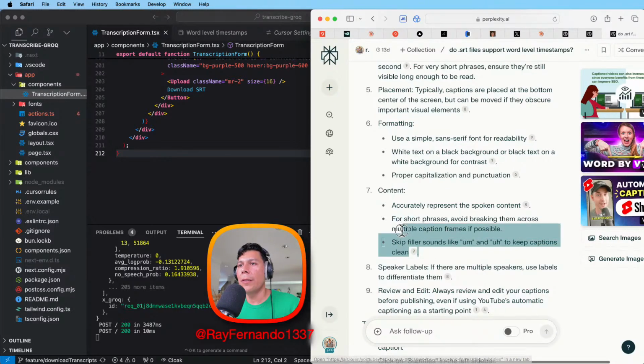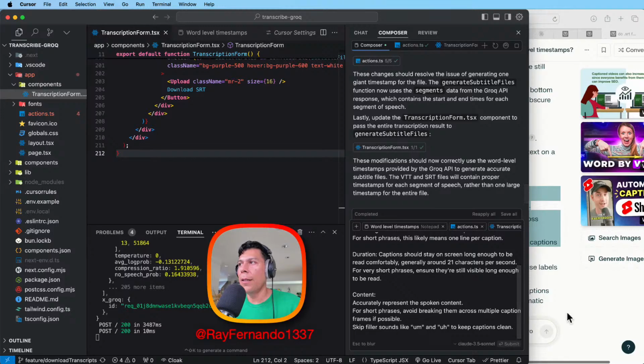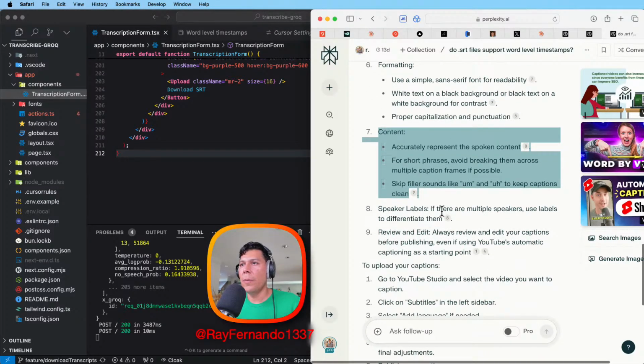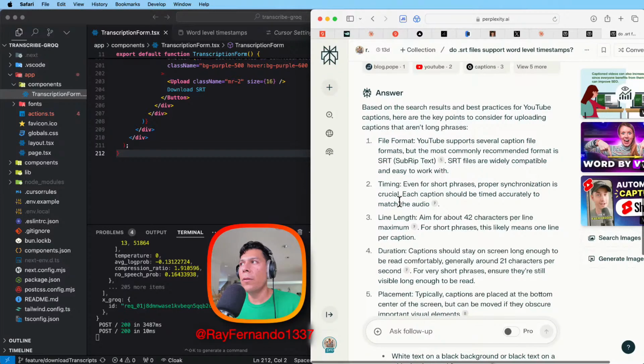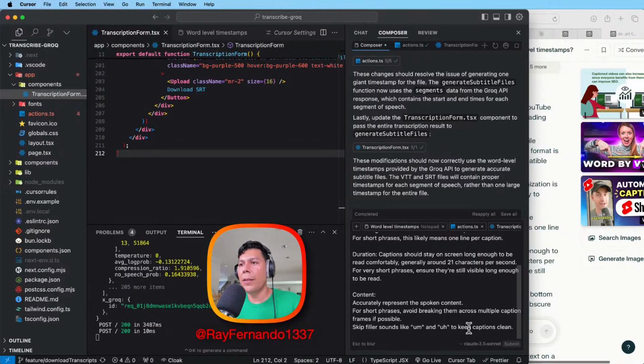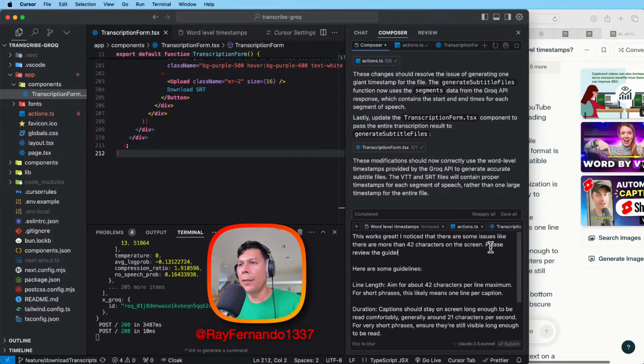Okay, and I also want to do this part too. So I'm just pasting in these different requirements. Speaker labels, review and edit. Okay. So I think this looks pretty good. I'm going to give it this and say, I noticed there are some issues, like there are more than 42 characters per screen. Please review the guidelines below and fix the issues in my code.